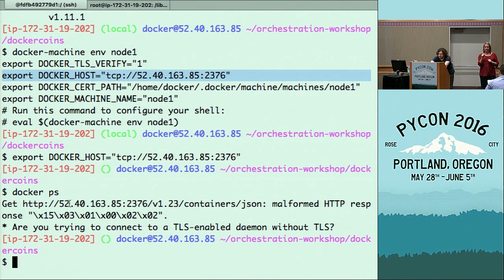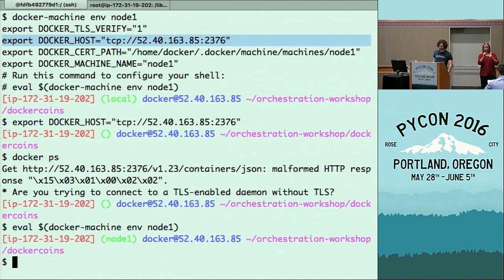Just to show you, if I just set DOCKER_HOST and I do docker ps, it tells me, malformed HTTP response. Are you trying to connect to a TLS-enabled daemon without TLS? It kind of guessed what was wrong, because many people had that problem. So instead of having a weird error message, we're trying to guess what's going on. If I want to enable TLS, the easiest way is to do eval $( on this docker-machine env node1 command ). This just means execute that and feed that into the shell. So I'm automatically setting all the correct underlying variables.